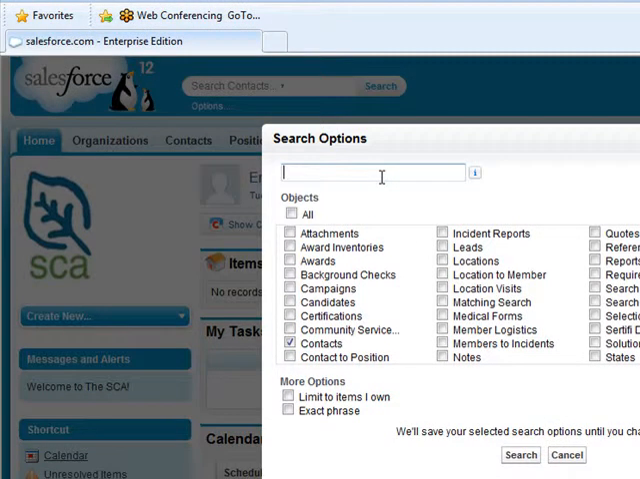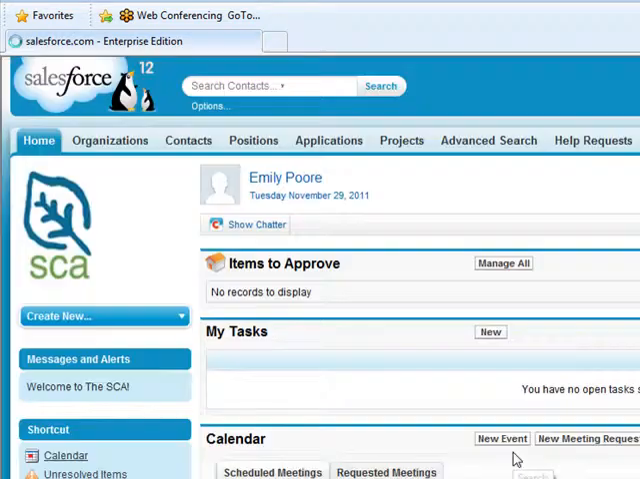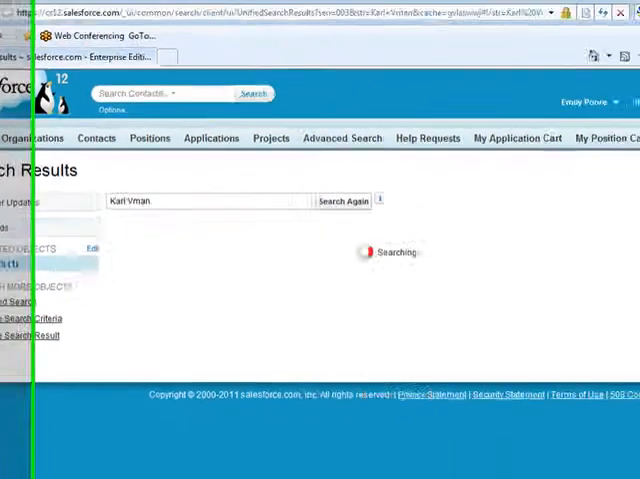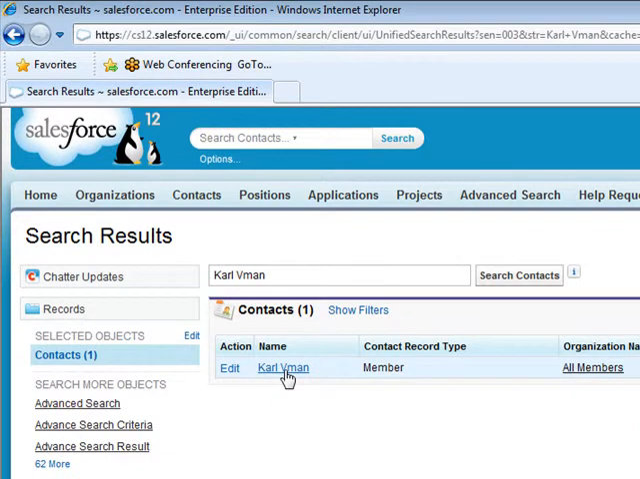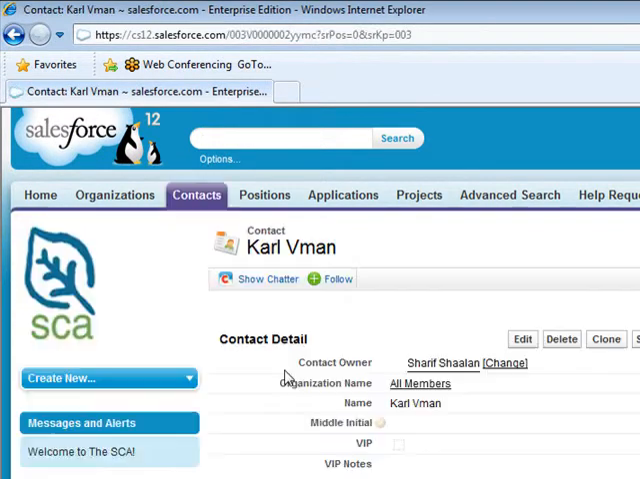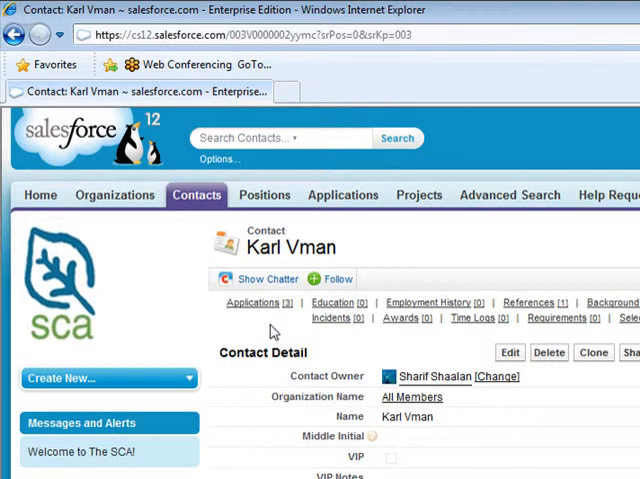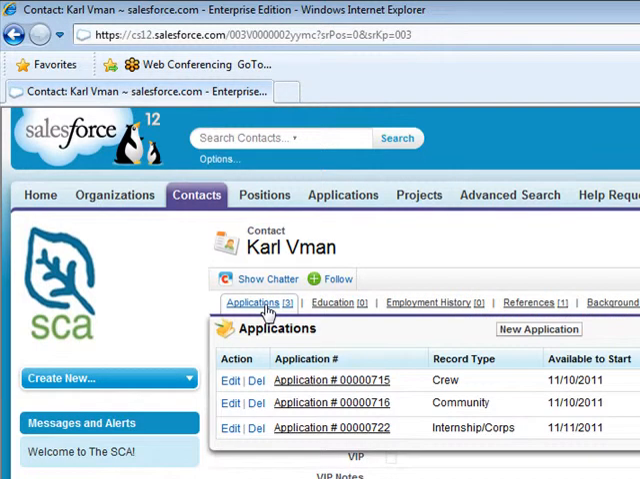After clicking Contacts, we can type a candidate's name in the search bar, and for this demonstration we're going to use Carl Viemans, and then we'll select Search. So search will bring up Carl's contact record. So we'll click on his name, and from his contact detail we can navigate to his applications by clicking on, or just hovering over the link here at the top.